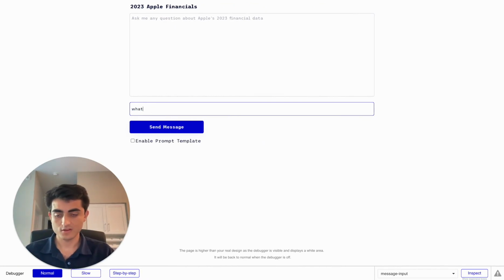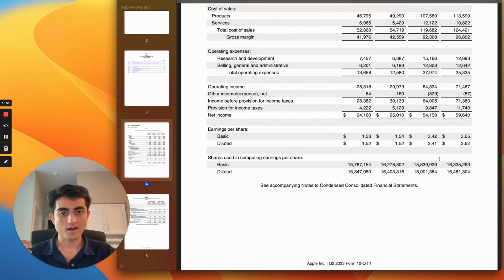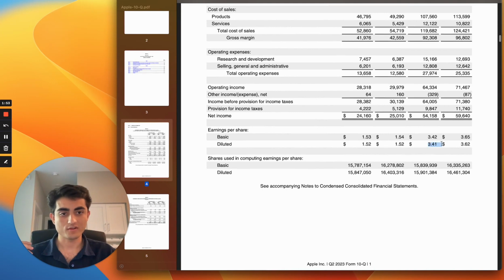what is Apple's diluted EPS for the year 2023? Obviously the current language models out there, GPT-3 and 4, aren't going to have access to this financial data as it's for 2023. But we can see we get a response of 341, which is what we have here for their earnings per share.